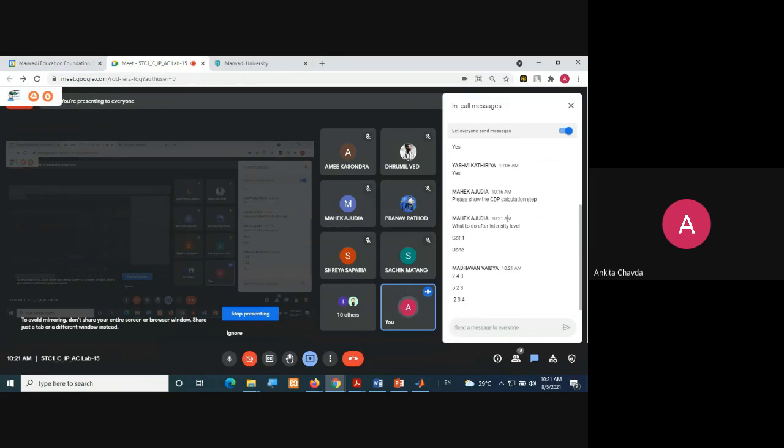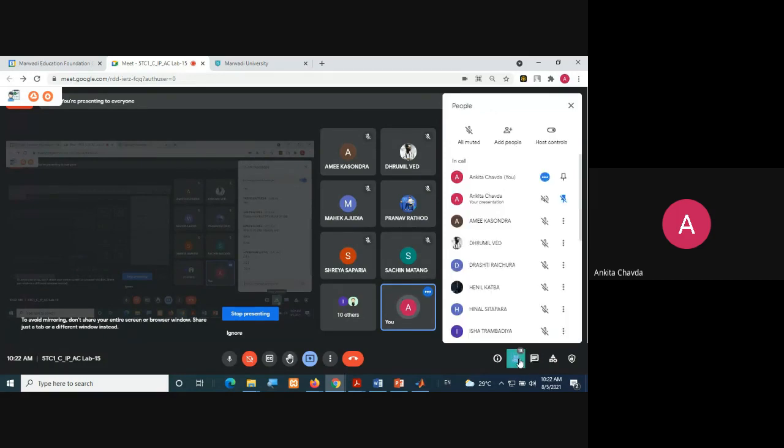Two, 4, 3, 5, 2, 3, 2, 3, 4. Okay? Yes, correct, Madhwan. You are the only one doing the task, and the rest of the others are sleeping. So maybe they need to leave the meet. They won't get the attendance, right?